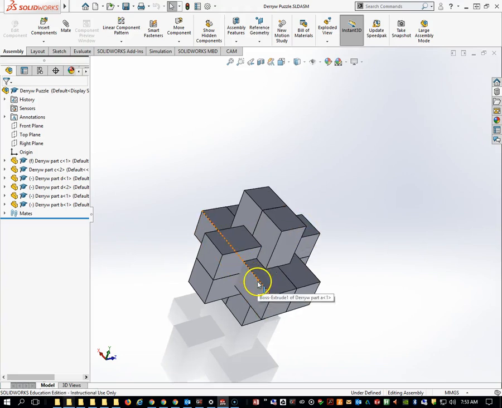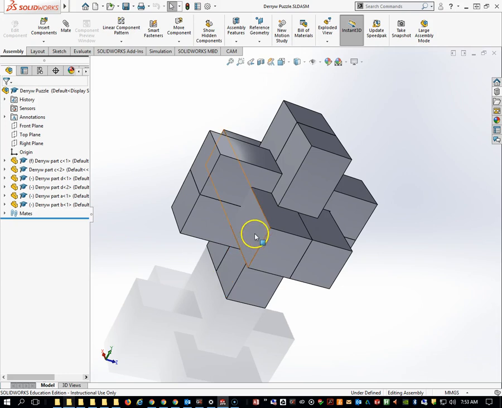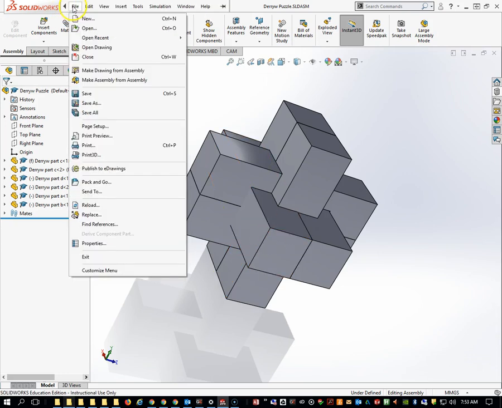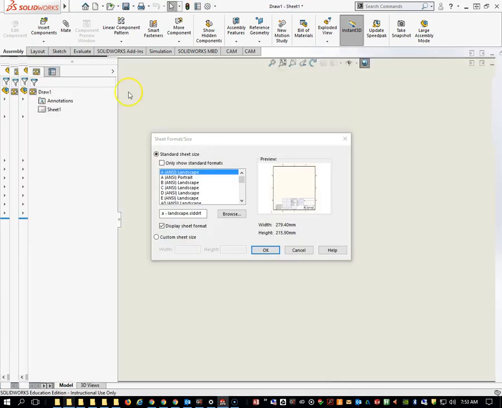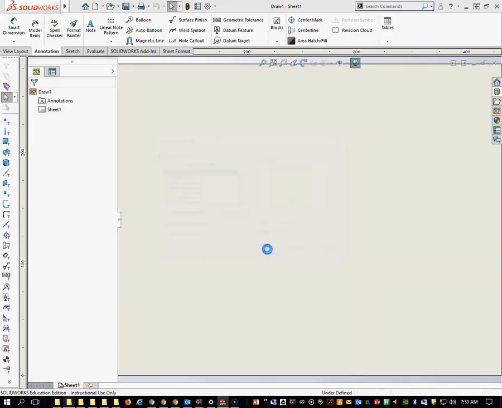Okay, in this video we're going to take our 3D model of our burr puzzle and put it on some drawing sheets. So we're going to go to File and we can say Make Drawing from Assembly if you have your assembly open, or you can start a new drawing. So I'm going to say Make Drawing from Assembly. I'm going to leave it on ANSI Landscape. Hit OK.